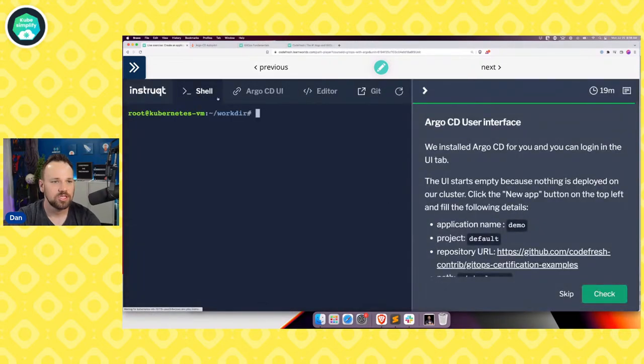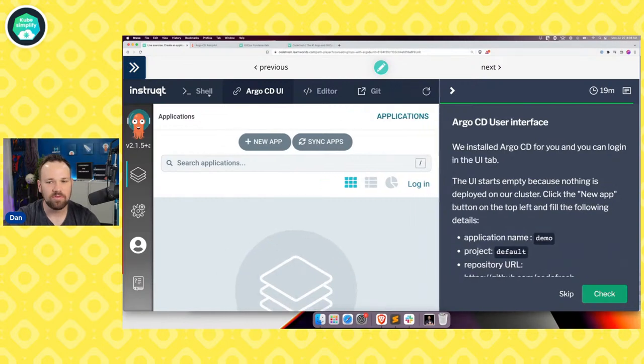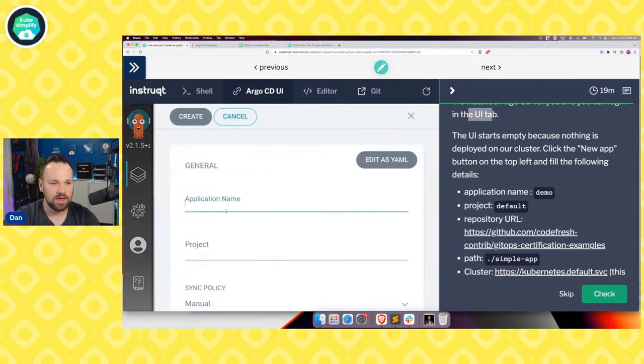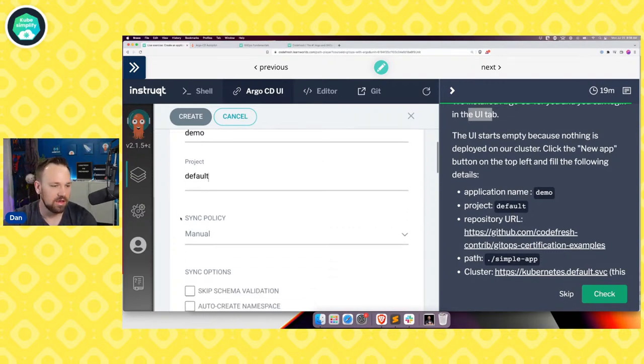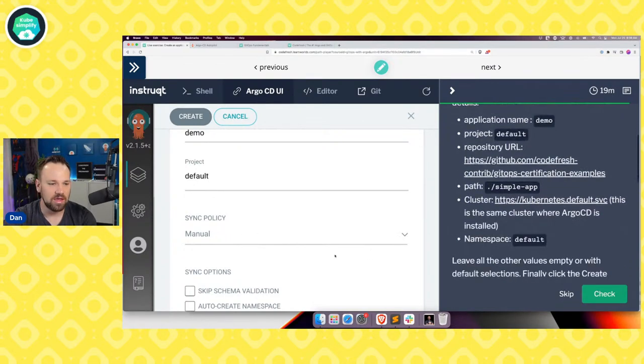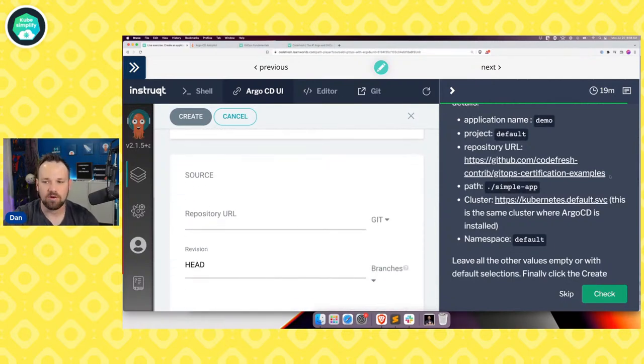Argo CD is still getting set up. Okay. So we've got our Argo CD UI. This is going to have you logged in by default, so you don't have to do it again. And we've got our shell. So let's go use the UI tab, and we're going to create an application. The application name is going to be demo. The project is going to be default. Projects are groupings within Argo CD. They can define the destination, the role-based access control for who can deploy to projects, all kinds of things like that. And we're going to leave this on manual sync. And we're going to go down. We're not going to check any of these boxes. We'll cover those maybe in a minute. We'll get our repository URL here. Copy that. Put that in.